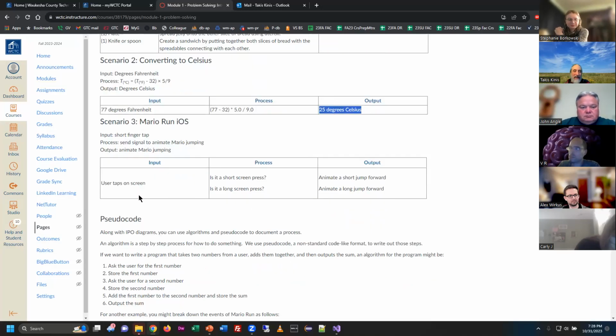All right. Another example. And this one is, they're using Mario as an example. User taps on the screen. And is it a short press or a long press? And if you've ever played that game, you get a short jump or a long jump, depending on the length of the press, right? So there is a direct correlation to programming, but it also can correlate to physical real world problems as well.